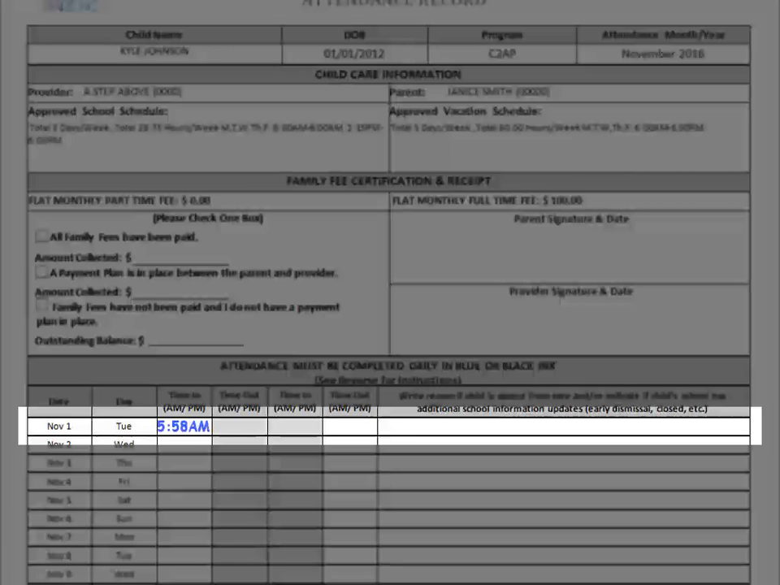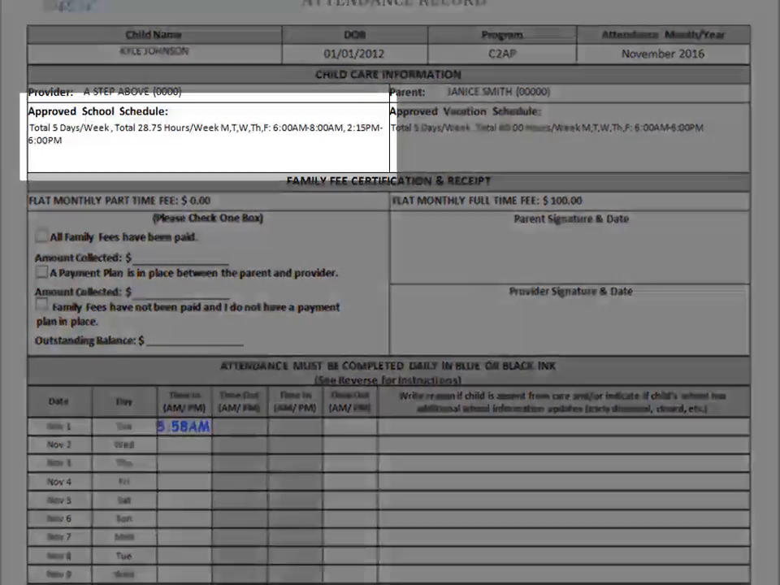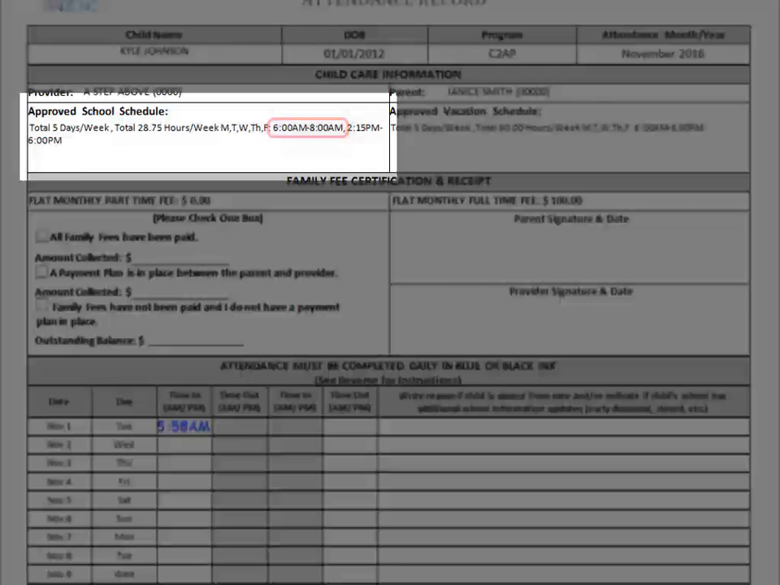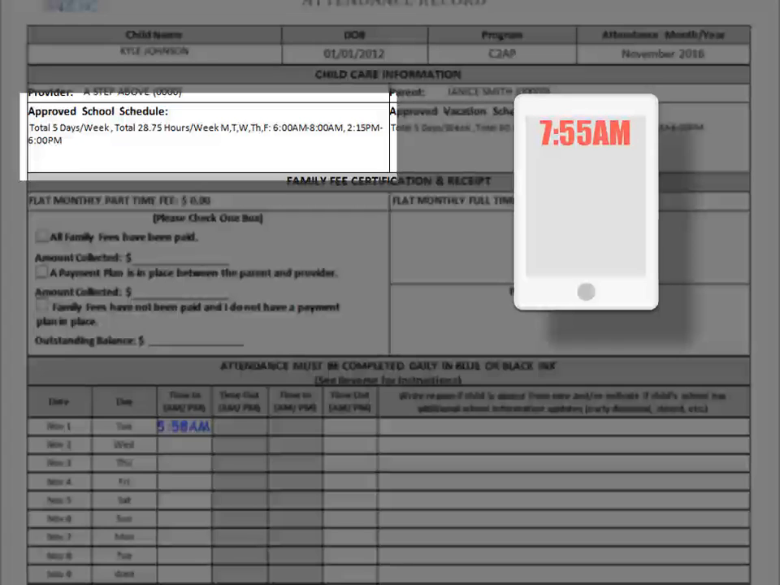If the child is attending school, the child care provider can input the exact time they drop off the child in the first dark gray time out box. Here, the approved school schedule shows 6 a.m. to 8 a.m. and 2:15 p.m. to 6 p.m. The provider dropped off the child at school at 7:55 a.m.